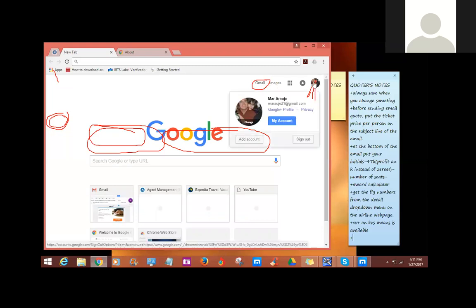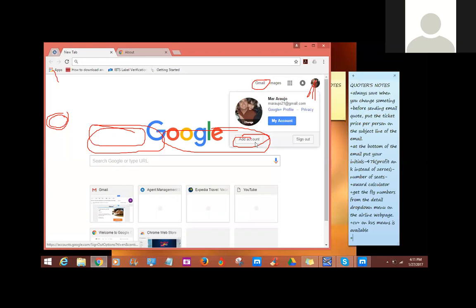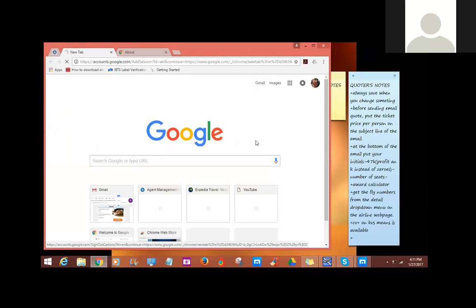If you're not logged into your company email, you have a problem. So click add account. In other words, you have to get logged into your company Gmail before you can get into AMS, and you're not logged into your company email yet. I'm going to see if we can go to where you're logged into your emails. Should be able to. Let's try it.